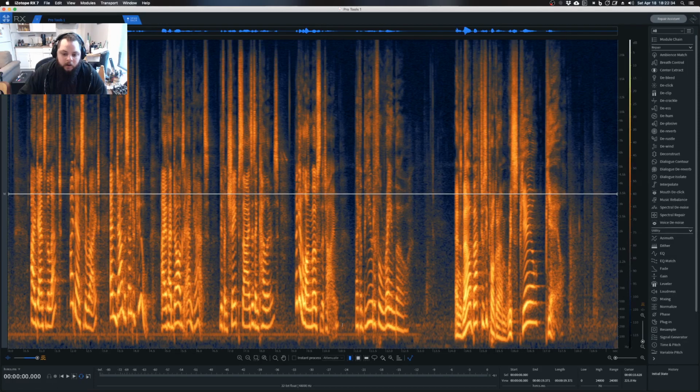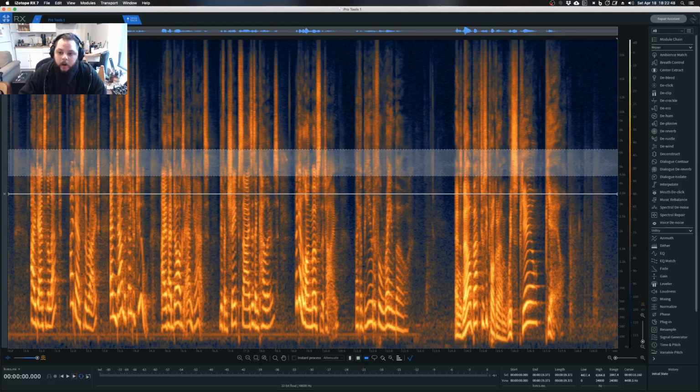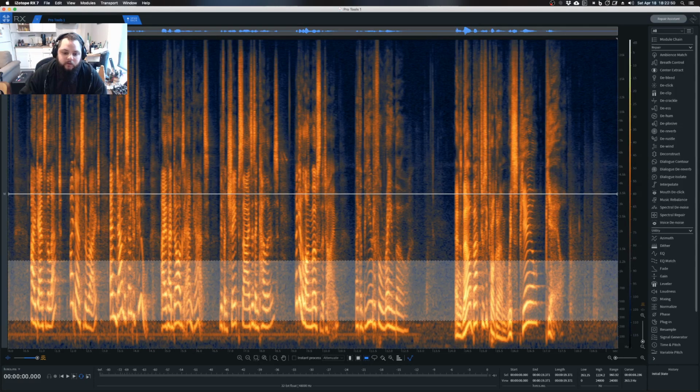But if I hit F and change my time selection, which is our little vertical caret pointer thing, to a horizontal caret pointer thing, now I don't select side to side, I select up and down. And I'm just selecting a specific part of the frequency range.